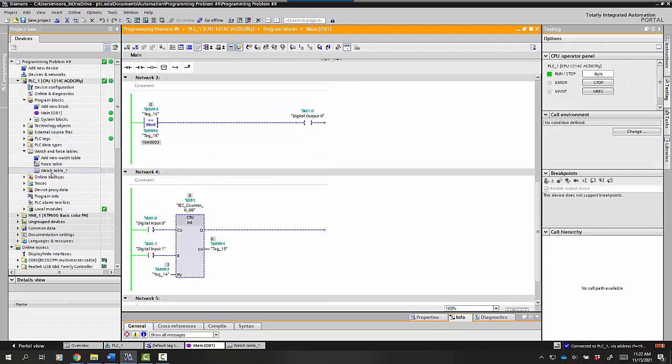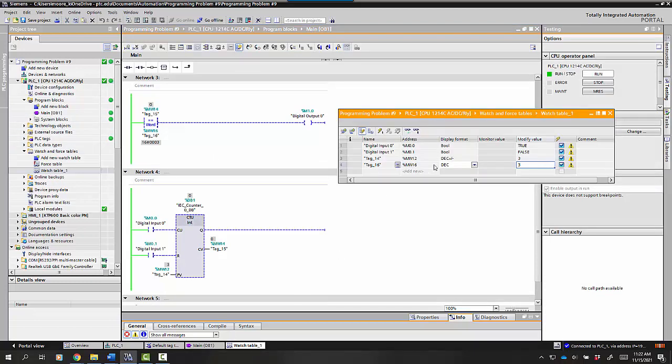Okay, I go over here to my watch table, which I've already opened. And what I've got here is I've got memory location 0.0. Okay, here's my input to the count up timer. Here's my digital input 1, which is the reset. Okay. Tag 14, memory word 12 here is the preset value for my counter, and I've got it at 3. And see, I already have it set at 3.